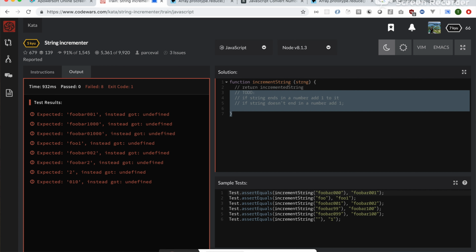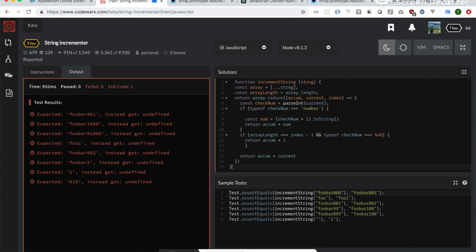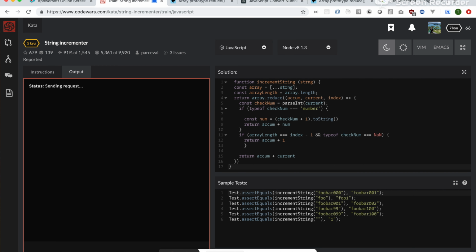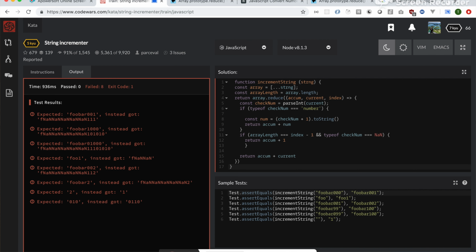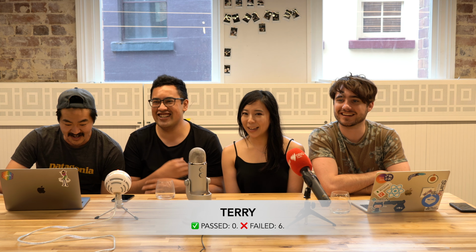Hopefully something passes. Oh, whoa, look at that! It's doing something. Well, yeah, that's not enough. Oh, that's a lot of not a numbers. It's almost like the Batman theme song.